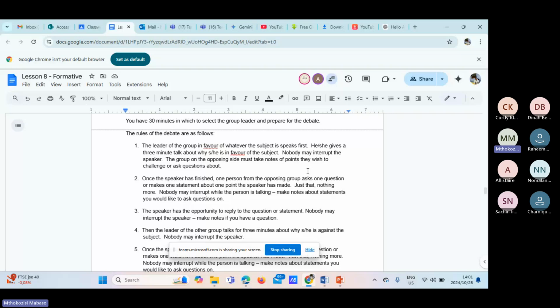Make notes about statements you would like to ask questions on. The speaker has the opportunity to reply to the question or statement. Nobody may interrupt the speaker. Make notes if you have a question.